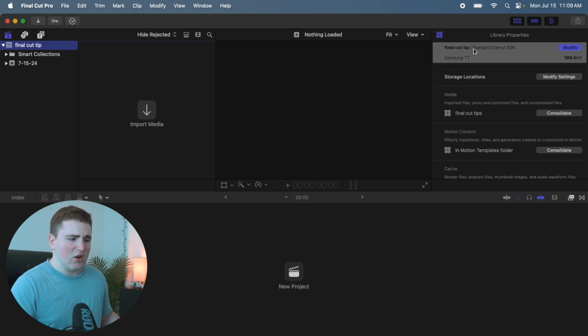As you can see, location Samsung T7, and that's how you save a project. Now everything you do, everything you edit is going to be all editing on the Samsung T7. So basically all the cache data will be stored on the T7, not on your computer. Saves you a ton of space.